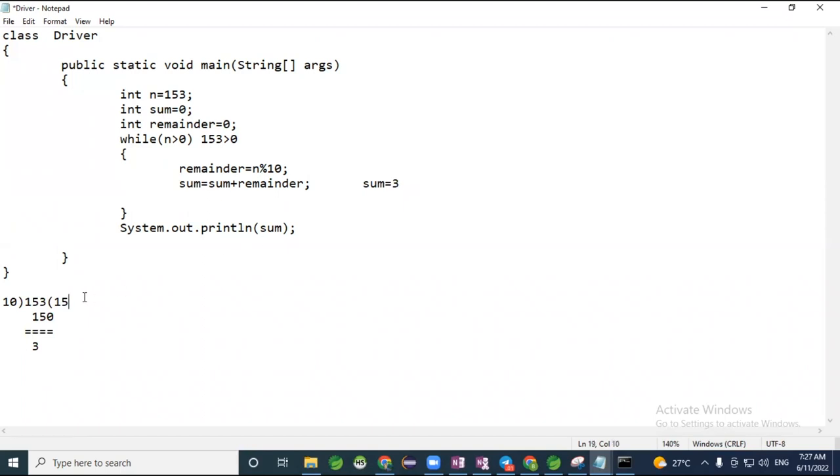And then how to find the next digit? N equal to N by 10. That's it. Now what is the next number? 15. 15 greater than 0? True. Again come here and find the remainder of 15 by 10. Remainder is 5. Come to the next line: previous sum value 3 plus 5, 8. Any questions?